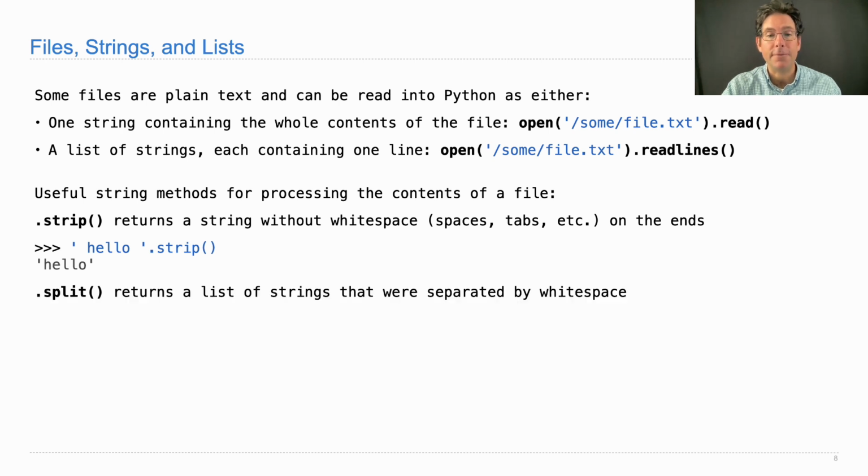Split returns a list of strings that were separated by white space in the string. So if I split "hi there" into its words, I get "hi" and "there". Notice there were two spaces here. That's okay. It still splits it up into "hi" and "there".